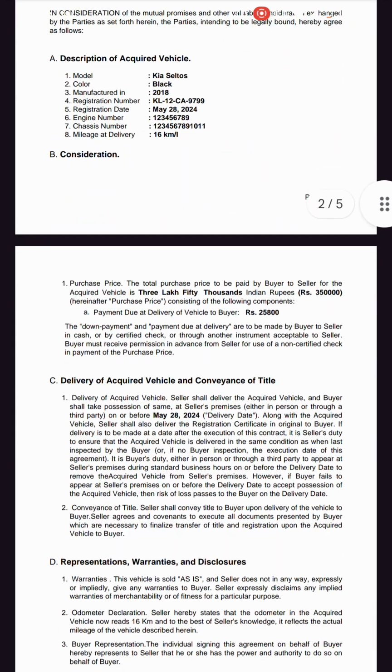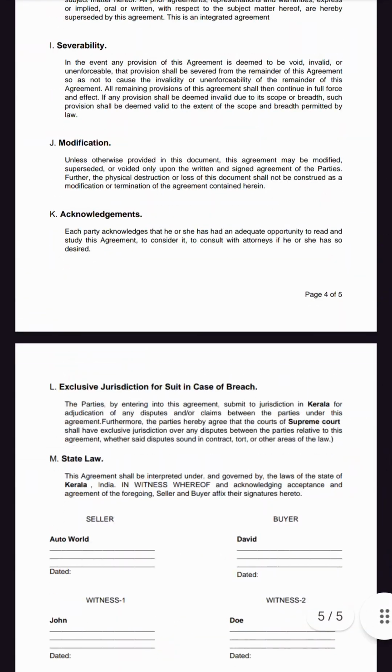Crafting and sharing sales agreements for your customers is now simpler than ever.